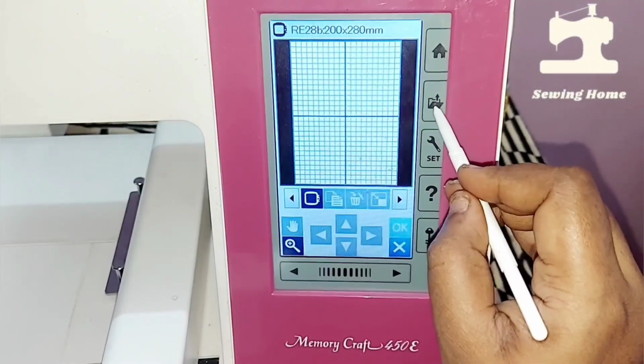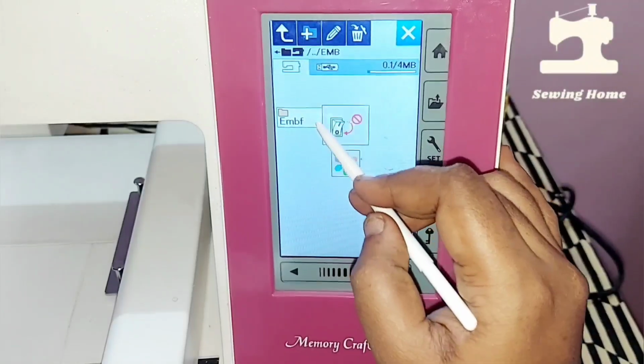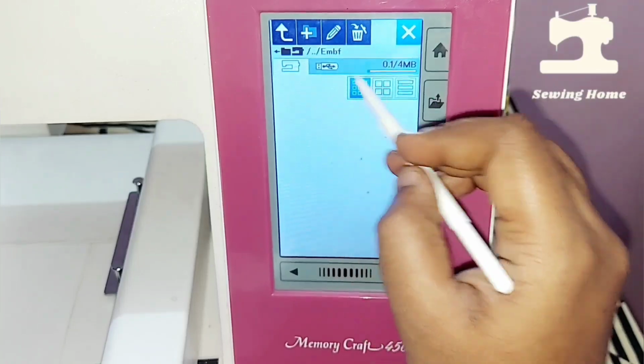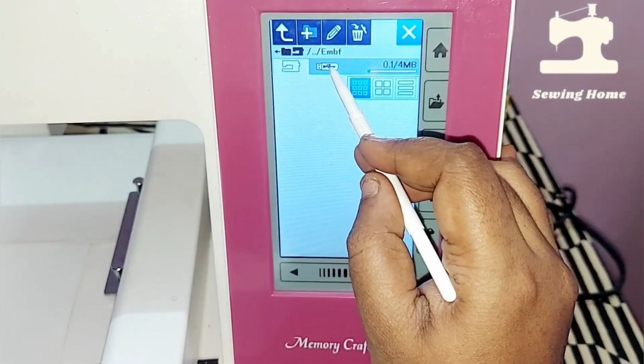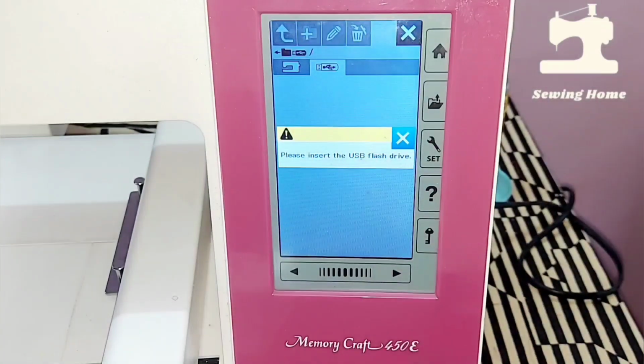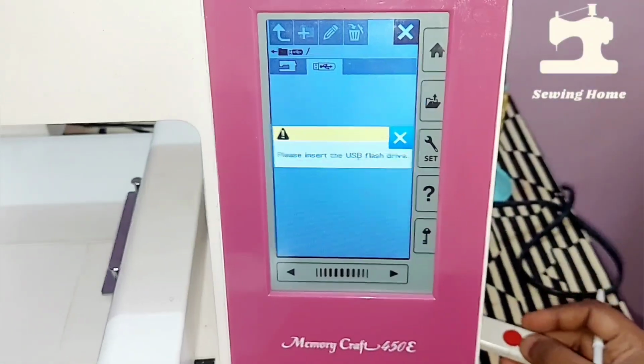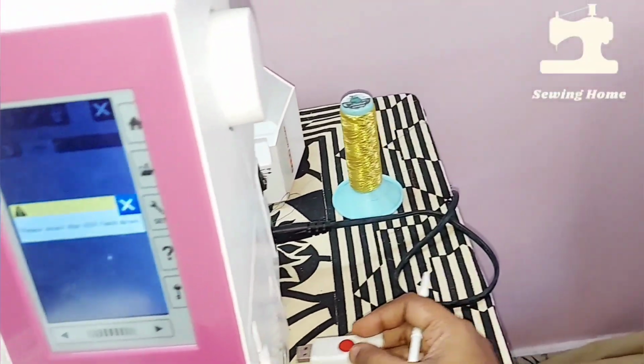Okay, this is the folder where we have designs and all. This is the inbuilt machine designs. We can save some designs here. I'll show you later how we have to save it. And here the second option is USB. We have to connect it. It's showing the message to connect the USB. Here we have the port for USB.